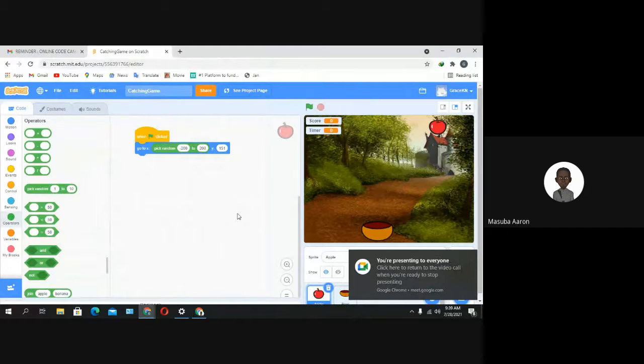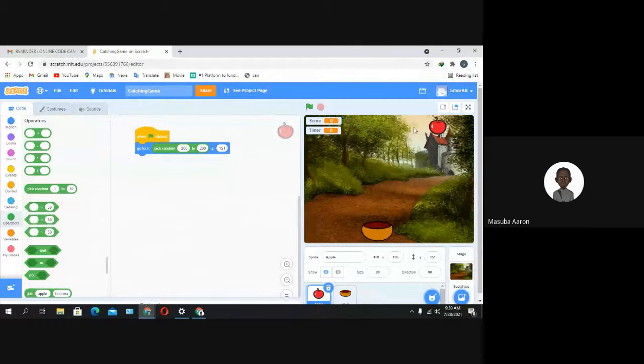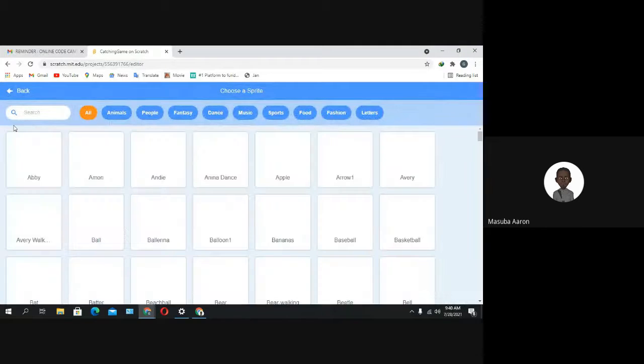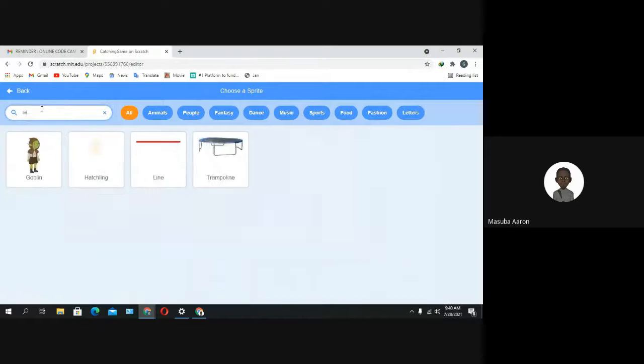So remember, we want the apple to keep falling, but we want it to fall up to somewhere here, and then once it reaches here, it's supposed to go to a different position and fall like that. When the apple keeps coming, it falls. If it's caught by the ball, still it goes back up and then comes down. So to help us with this, we're going to get another sprite. Remember, go to choose sprite, and we're going to get a sprite called line.